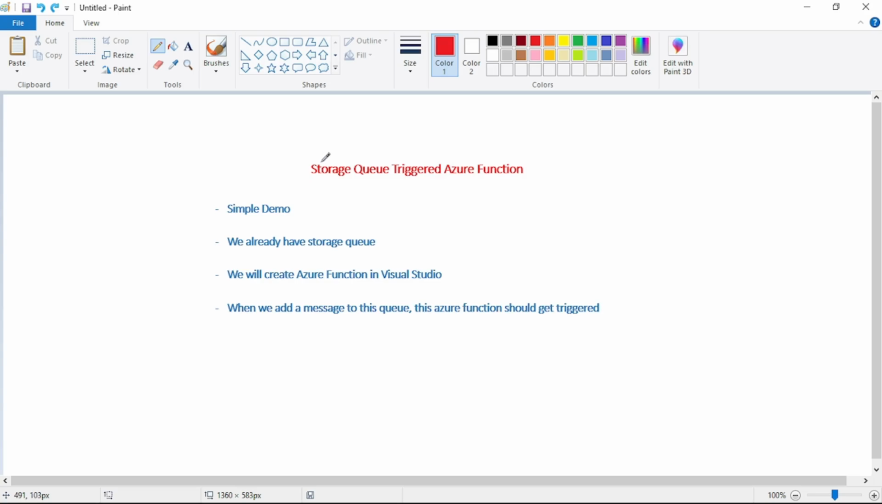Hey guys, now in this video let's see a demo of storage queue triggered Azure function. So it will be a simple demo. Now we already have a storage queue created. Now we will create Azure function in Visual Studio, and finally we will add a message to this storage queue, and we will see that this Azure function now should get triggered. That means the message which we add in this queue, that should be available in our Azure function.